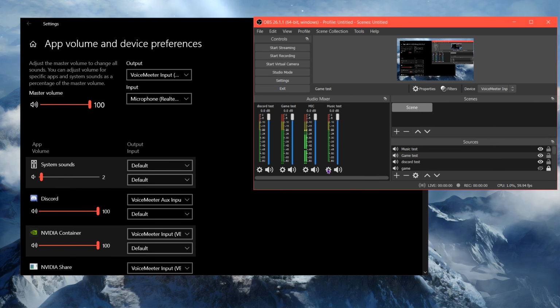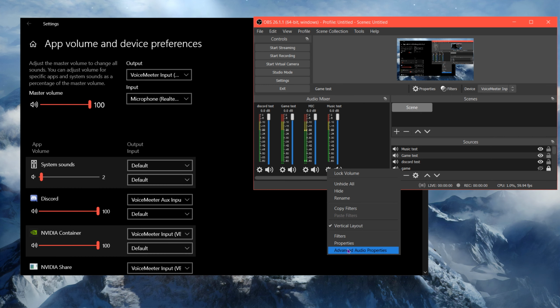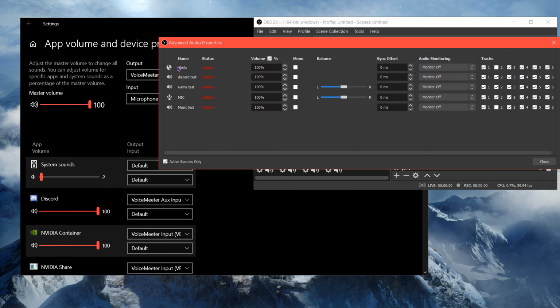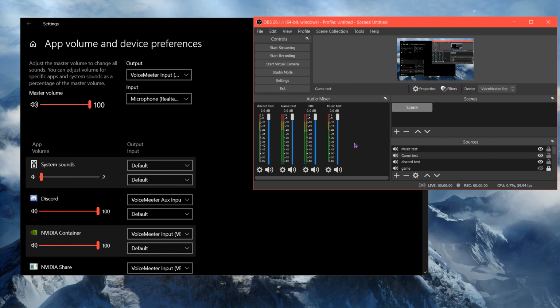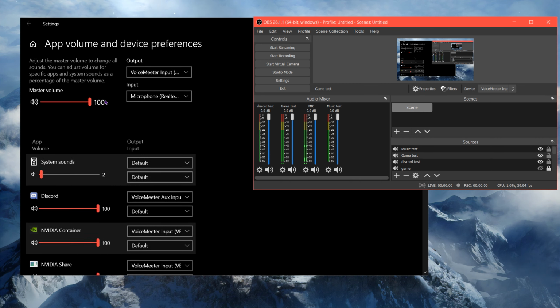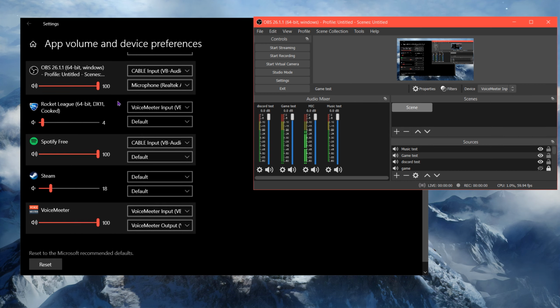After you get done with that, you're going to click on your cogwheel here and you're going to go to advanced audio properties. And for me, I do not want my alerts to be in the VOD. So I'm going to uncheck 2 here. And I do not want my music to be in the VOD, and I'm unchecking 2 here, and you can close that out. So next, we are going to set up your audio mixer along with your sound settings here.